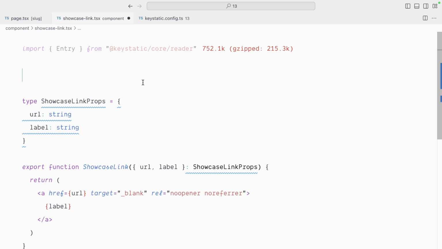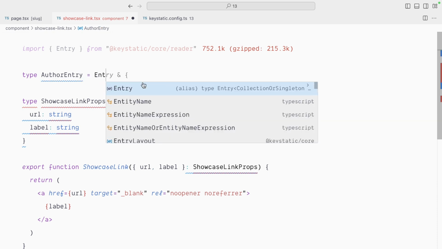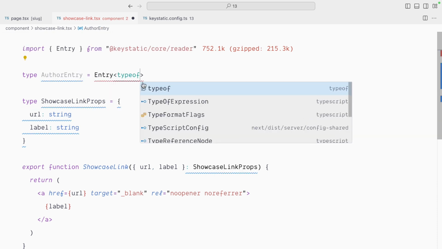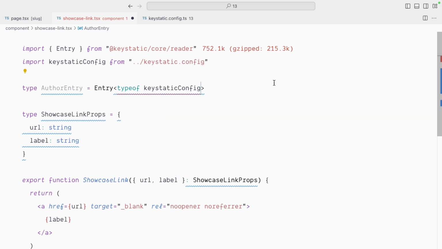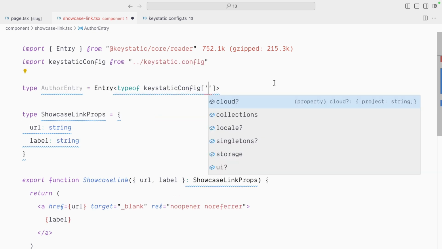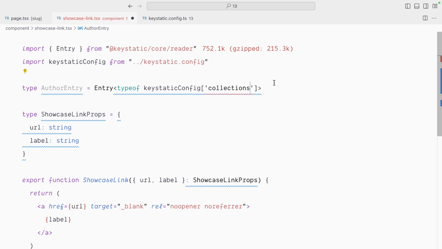Let's say we wanted to have the type for an author entry. Type author entry equals entry, bear with me, type of, and we're going to pass the Keystatic config. And here in square brackets, I can reach the different properties of the Keystatic config. In our case, we want the collections, and then we want the authors. And by doing this, I now have the complex entry type of each author entry.